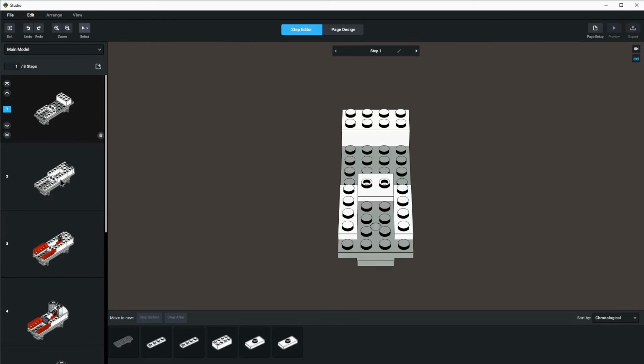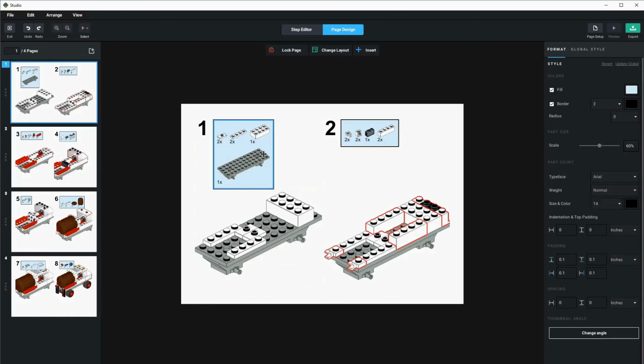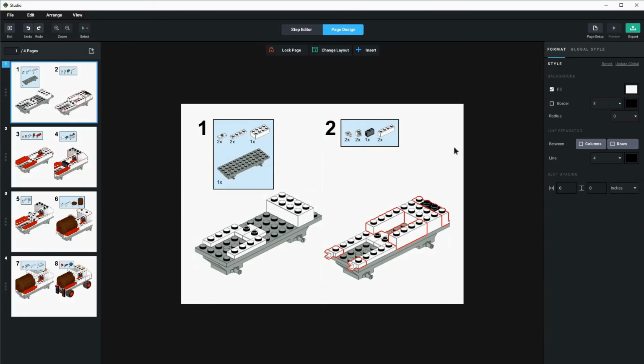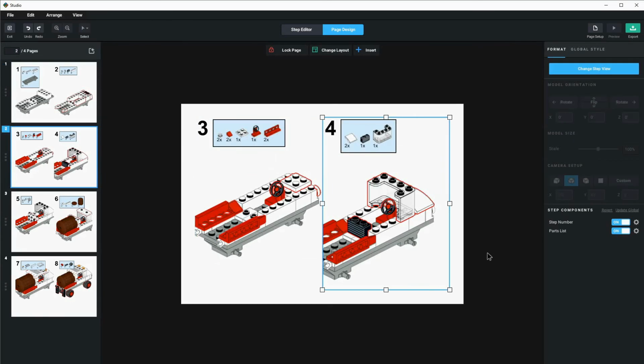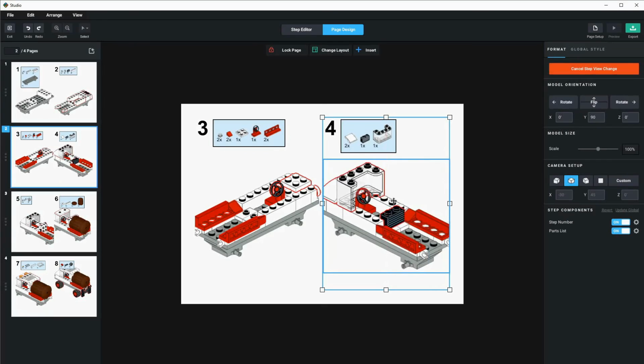There are options for more in-depth step editing, but you'll probably want to work more with the page design aspect, where you can change how it will look in the layout and change most of the details of each part of the instruction document. Make sure the views are showing where the parts are going. There are plenty of options to customize this with just a few clicks.